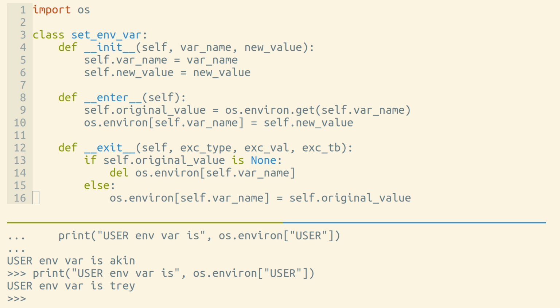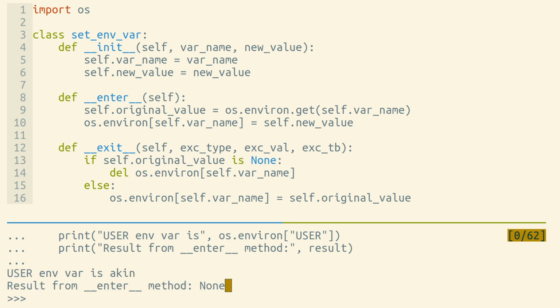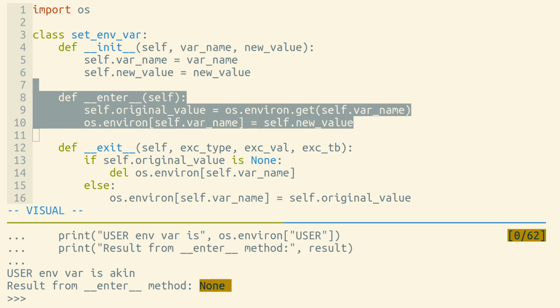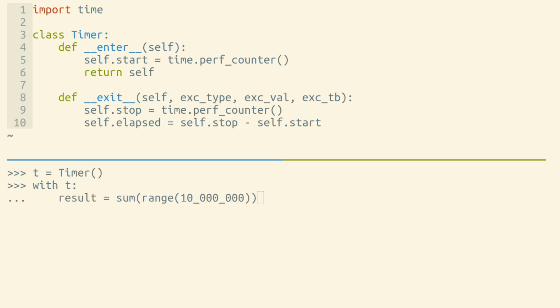You'll sometimes see context managers used with an as keyword, like this, as result. The as keyword will take the return value from the dunder enter method and assign that value to the given variable name. In our case, we always get None as the value of that variable, because our dunder enter method doesn't return anything, so it implicitly returns the default function return value of None. Let's look at a context manager that does return something from dunder enter.